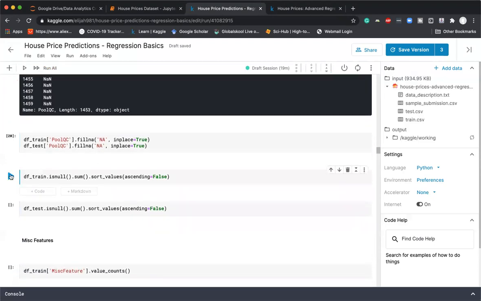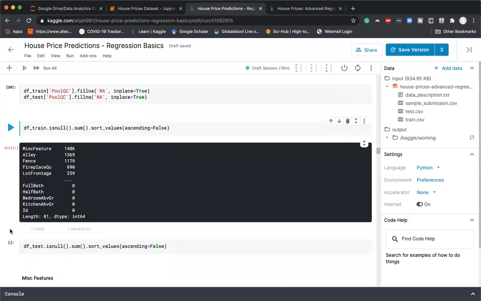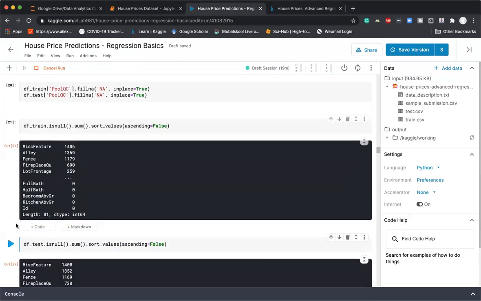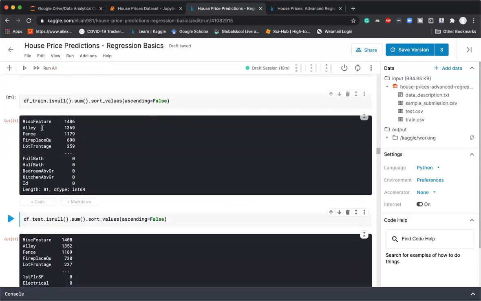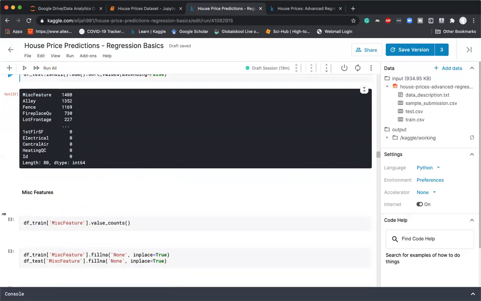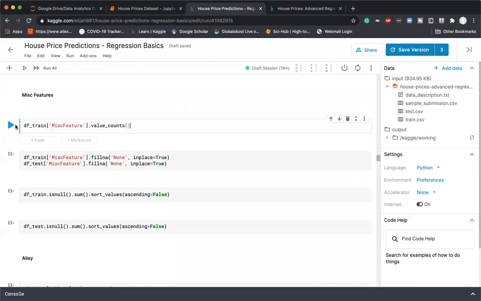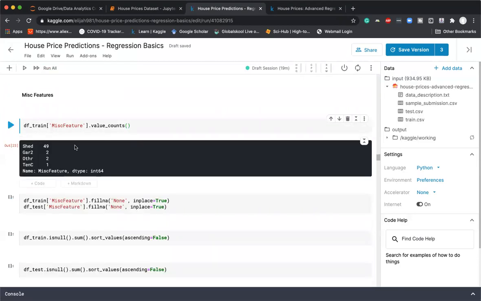And now when we look at the remaining missing values, we can see that the next feature to target here is miscellaneous features. So going ahead, again, I do the same strategy. Let us look at missing features. I can see there are 49 shed, 2 as garage 2, 2 as other, 1 as 10C, and we have other missing values as well.